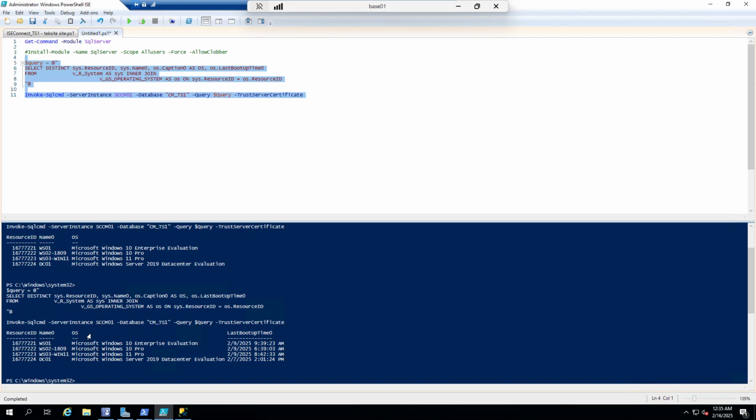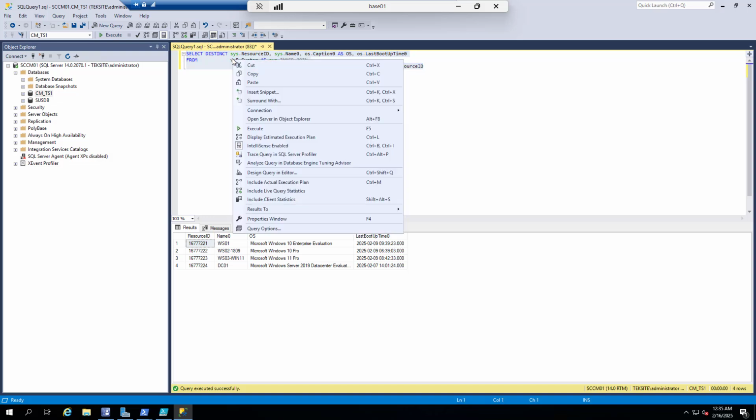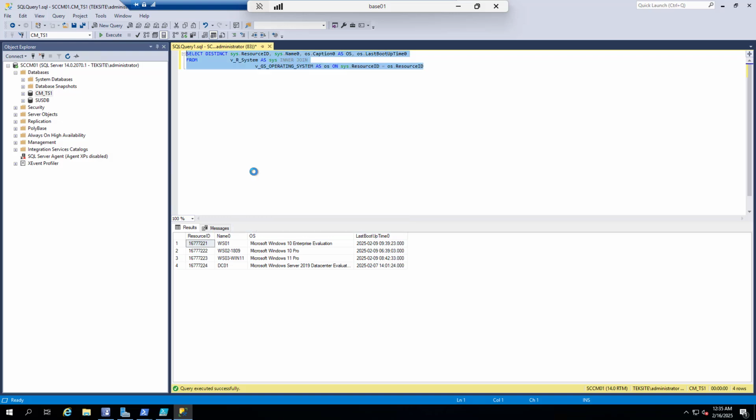Let us further modify this SQL query. Okay, let us go to the SQL Server Management Studio. I'm here. This is the code that we ran in PowerShell. Okay, let us run one more time. I don't see the last boot up time, so I'm going to run this. Okay, this is the query that we ran in the PowerShell ISE. Okay, you need to highlight and right click and Design Query in Editor.